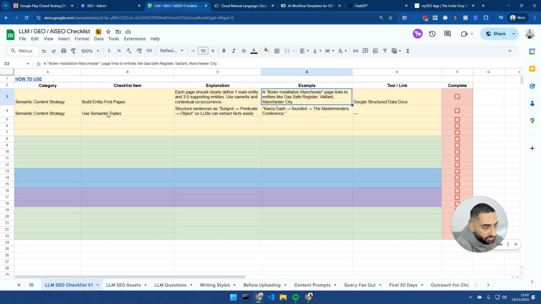Then we've got using semantic triples. Now, if you're not writing in this format, you're not actually feeding the LLMs. So for example, I've said Kasra is the founder of the Masterminders conference. Now, obviously, that is a person. This is like founded and then the Masterminders conference.